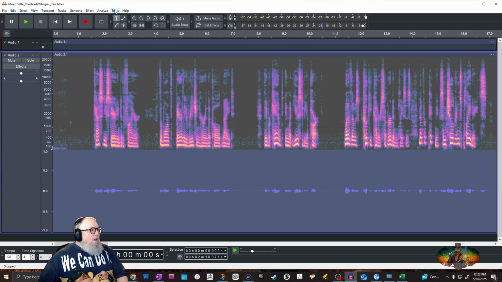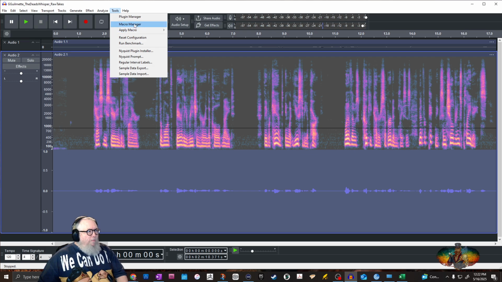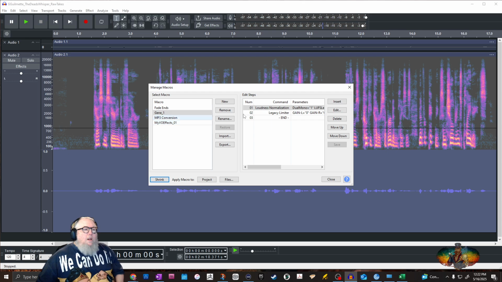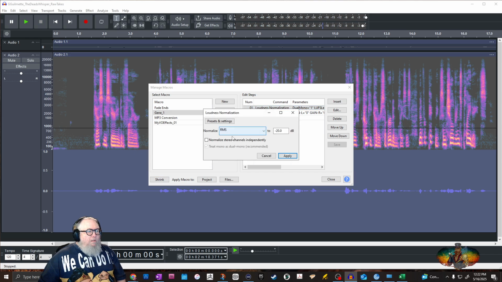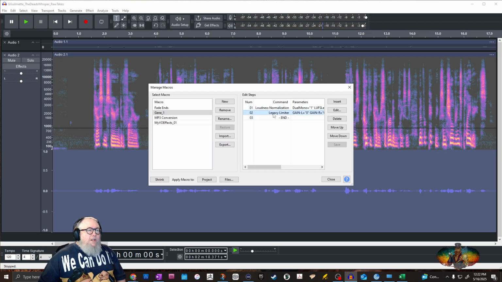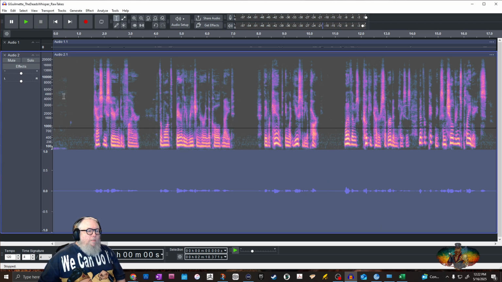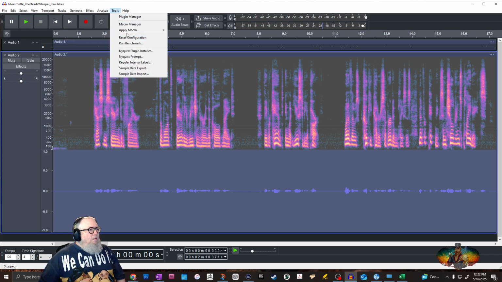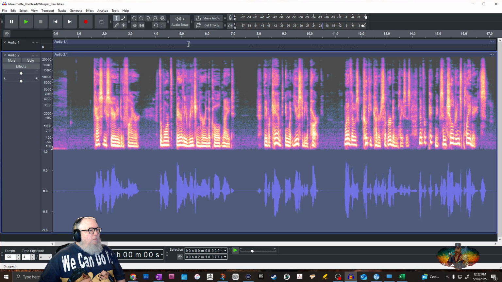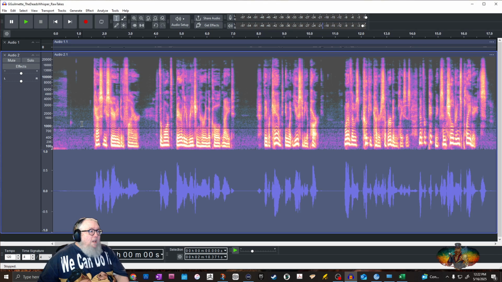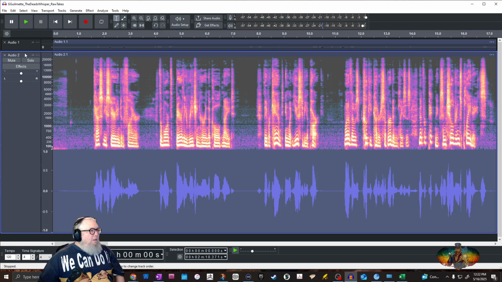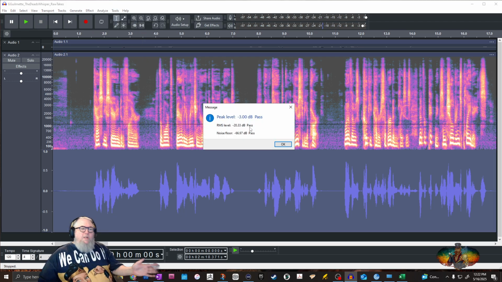So using a macro, and let me go ahead and show you what that is. It'll apply a loudness normalization at that preset, and then a legacy limiter at this preset, and just come over here and boop, boom. Now you see the noise floor went up again, but even with this, it should be okay. Yeah, it comes out okay.